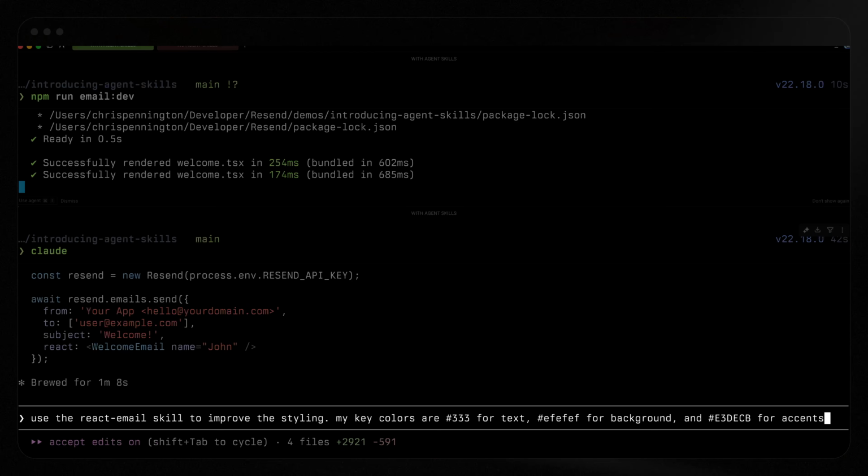But here's where it really gets better. If you want to improve upon the template, you can just prompt Claude and hope it does its best, or with an agent and all the expertise, it will go read additional context. So let's do that just to see what it looks like. I'll say use the React email skill to improve the styling, and then give it my 3 key colors. The agent will see the request, know that I'm wanting additional styling, and then it can grab additional context from the skill to read in a bunch more about styling.